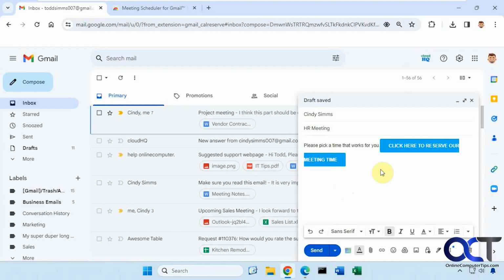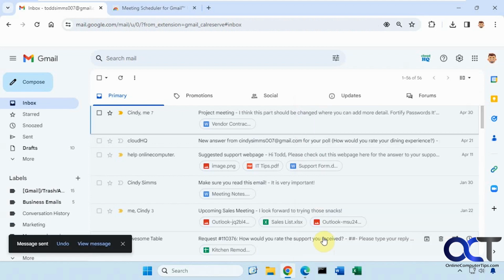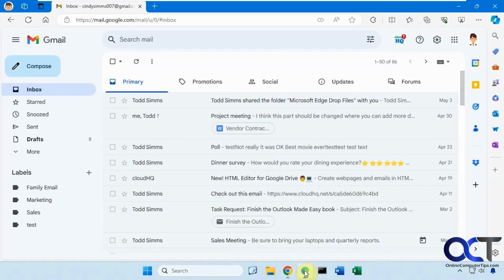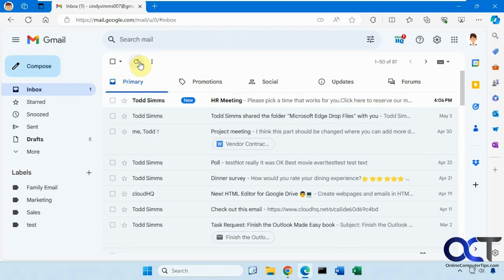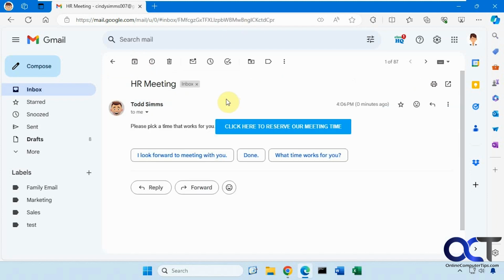This is a little big here. I'm recording at a low resolution, so it'll probably look better when you try it yourself here. So we'll send it off. Okay, then we'll go over to Cindy's email and wait for it to come in. All right, there it is. Okay, so please pick a time that works for you, and here's the button that we made.